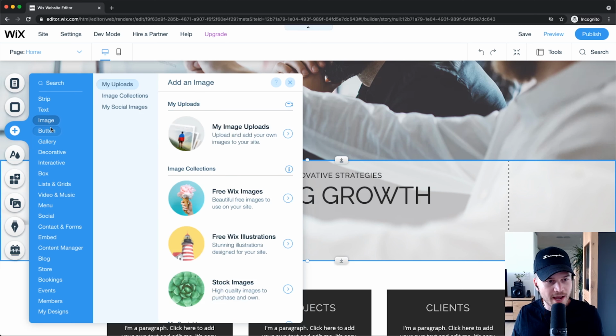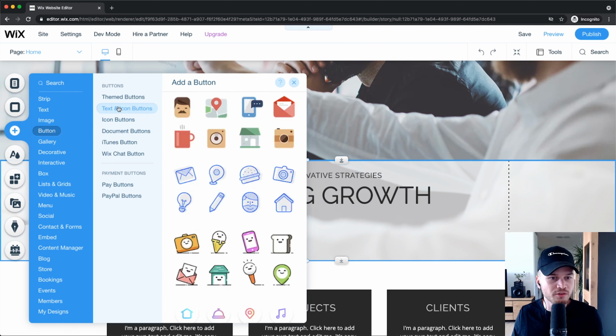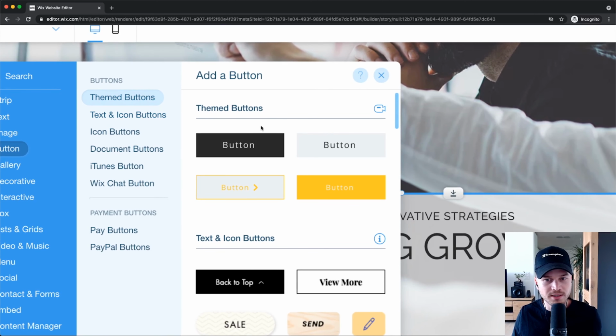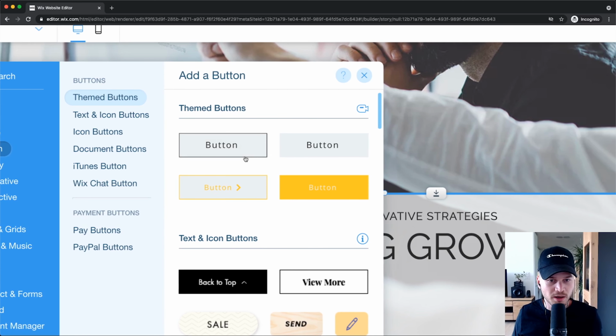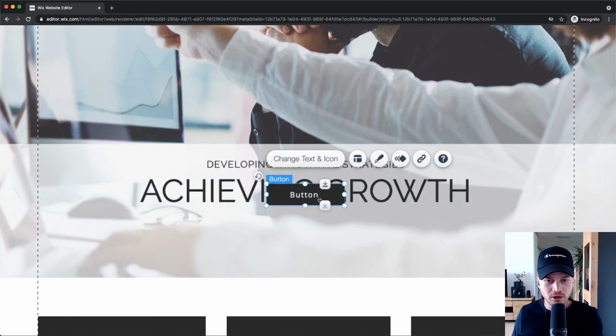So in this case, I want to add a button. So I'm going to hover over the button right here. And then you have multiple different buttons. Now here on the theme buttons, you have these 4 buttons, which is specifically made for the theme of your current website with the colors and everything. So I usually just use these buttons right here. So I'm going to simply use this black button right here. Then it will automatically put it on my website.